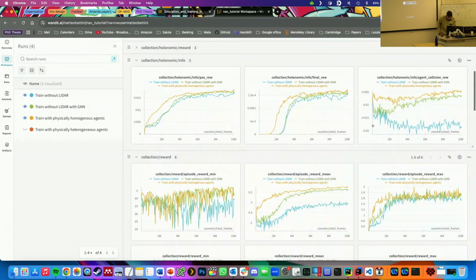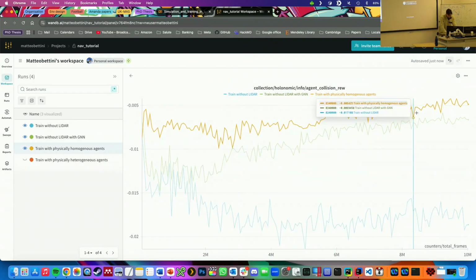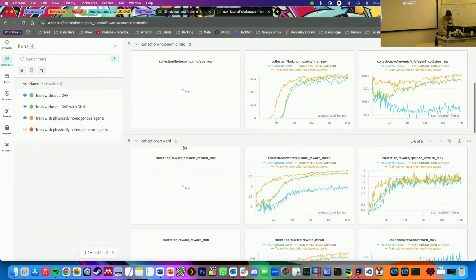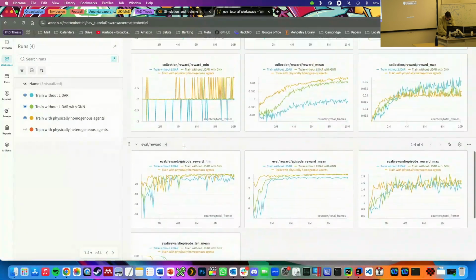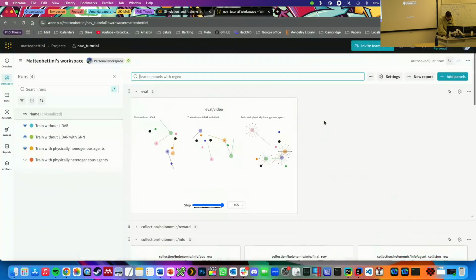And what's cool is that, let's say we want to look at the collision reward. You remember when we coded VMAS, we added this collision reward thing in the info dictionary. So this was also logged, and you can see that when you have a GNN or a LiDAR, the agents start learning to avoid collisions, but when you have no LiDAR, this will never improve. And so it's just a confirmation of what we said, and the same thing for all the other reward functions.